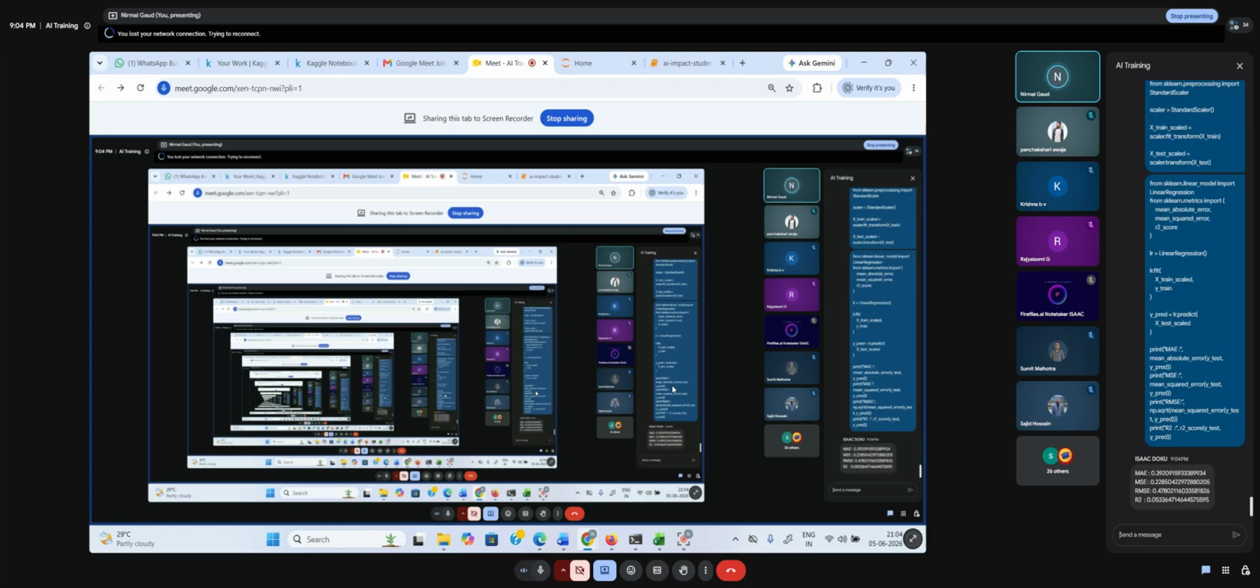Yes, what's the score? Okay, MAE 0.39, MSE 0.22, RMSE 0.47, R2 is 0.05. R2 means variance explained is very less. Only 5% of the variance is explained by your linear regression model. However, the errors which you are showing are less: 0.22, 0.39 and 0.47.